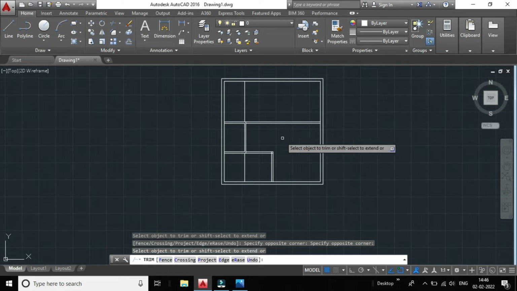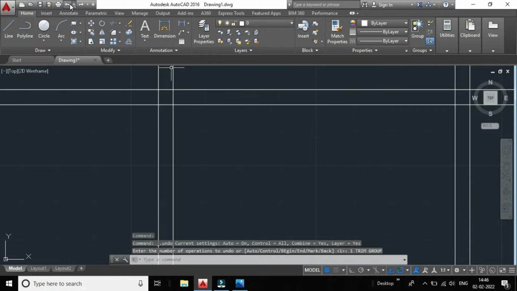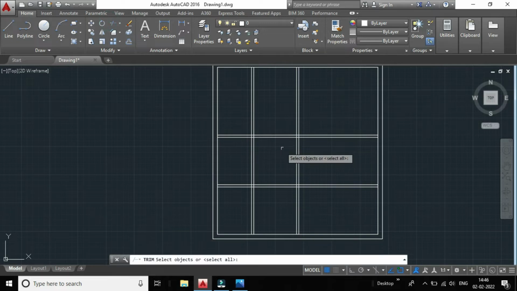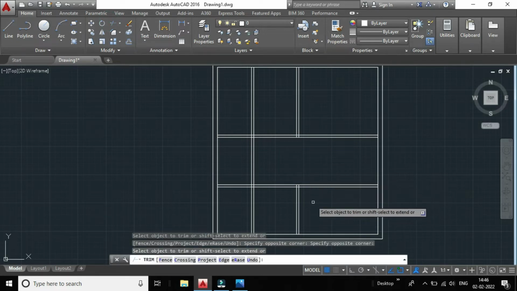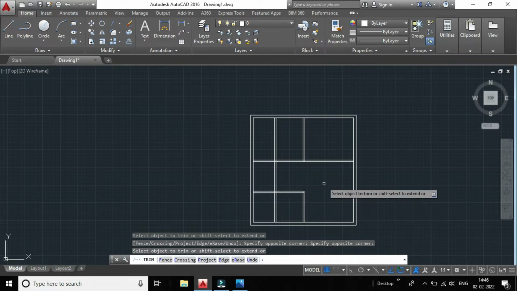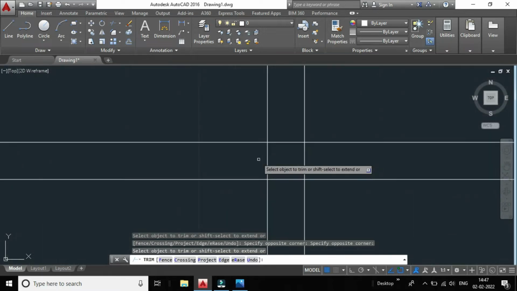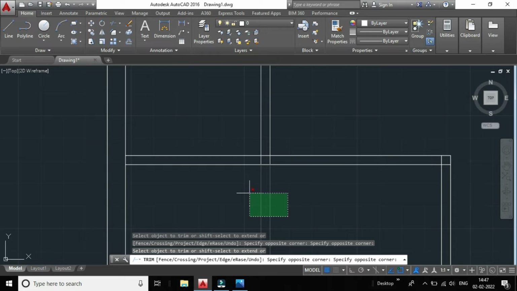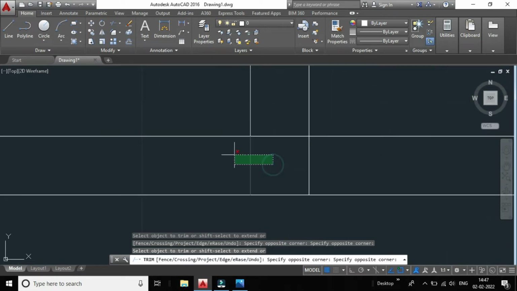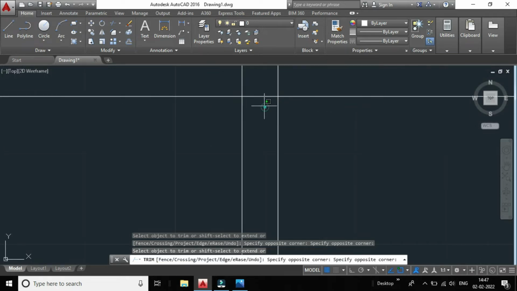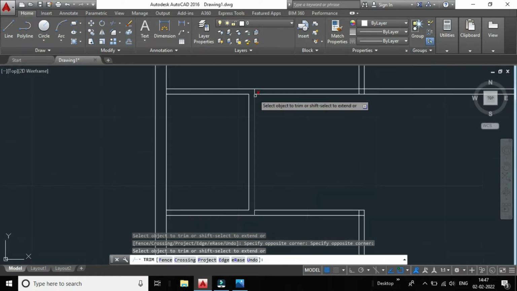So let us go to the trim option, click on this enter option here. Here it has been selected. Let me trim all of these options. In the same way we have to do this one also. So let us see whether it is all according to the plan or not. Here you can see all of it is according to the plan only.